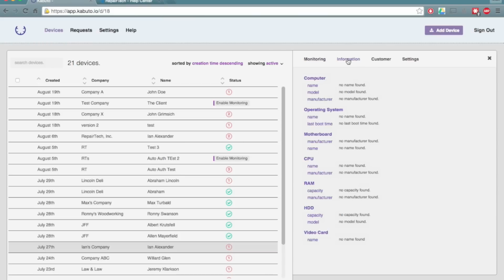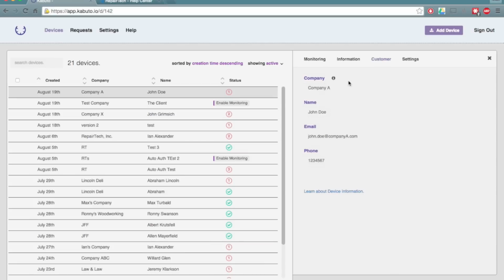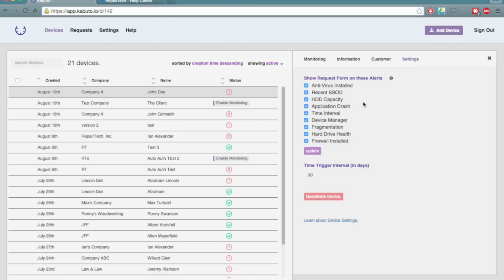Under Information, we can see system information about that particular device. On the Customer tab, you can change the contact information for the client, so when they request service from you, you can know who to contact. Here on Settings, you can choose which of the triggers will actually prompt the client, so you can tailor the alerts to their needs and ensure that the alerts don't get bothersome.